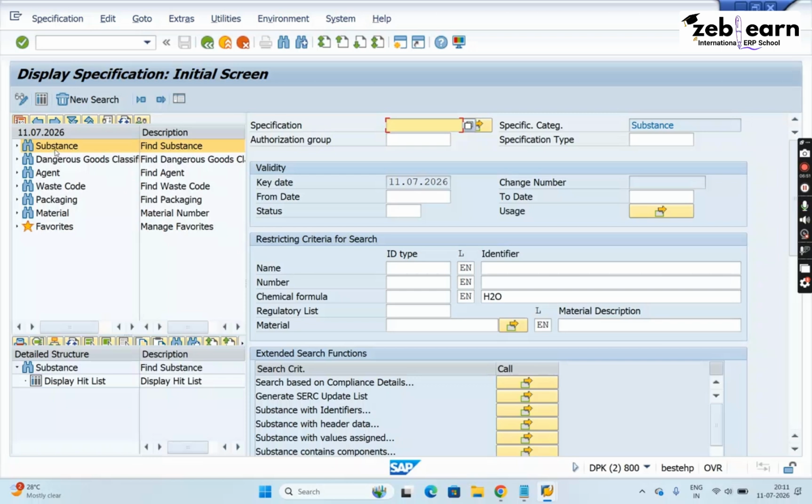Did you enter any name here? Yes, we searched like star S, something like that. We tried to search. What was the message you got? Nothing much.